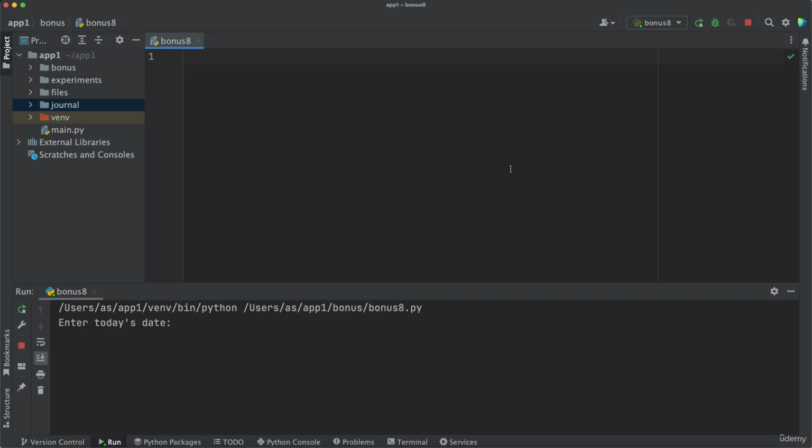Welcome to today's bonus example. We're going to create a daily journal app which behaves like this. So let me demonstrate the output of the program.